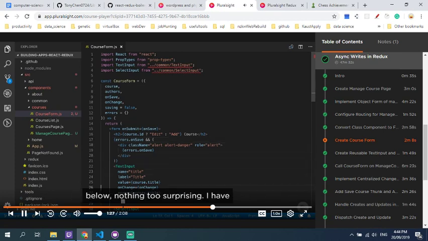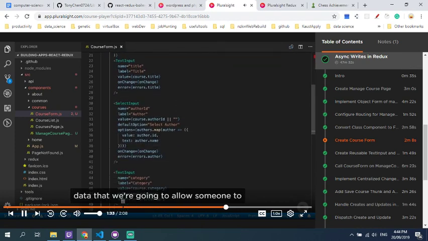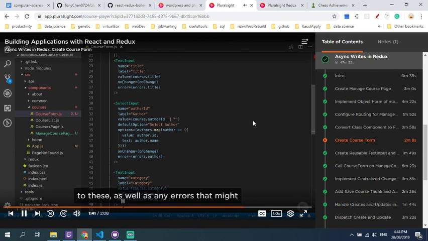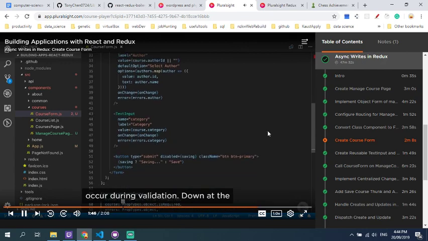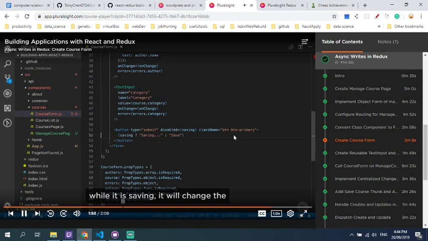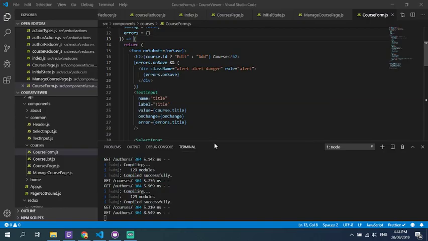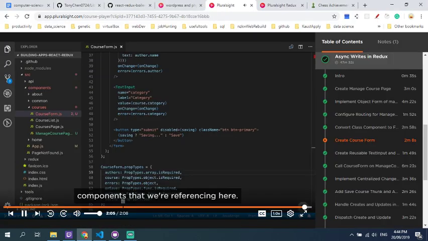And then down below, nothing too surprising, I have inputs for each of the different pieces of data that we're going to allow someone to input: the title, the author ID, and the category. We're passing on-change handlers to these, as well as any errors that might occur during validation. Down at the bottom, we have our Submit button. And while it is saving, it will change the label from saving to save. And finally, at the bottom, we have our prop types declarations. In the next clip, let's create the text input and select input components that we're referencing here.